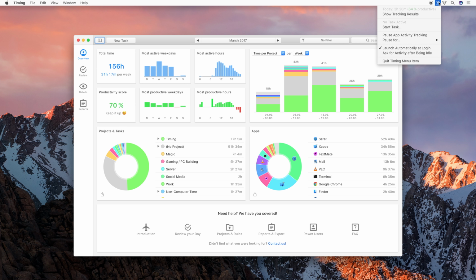Then we also have the option to pause Timing's tracking for a while so that you can have some privacy. And we have the option to launch Timing automatically at login. I strongly recommend that you turn on this feature so that Timing will always track you and you will not miss time because Timing has not been running.